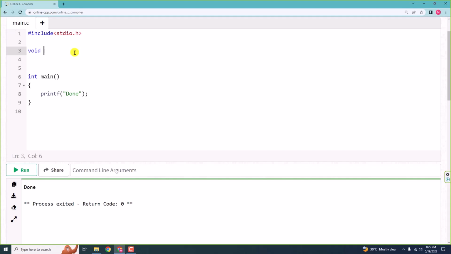Then I will give my function a name. This is the name of the function that I am creating. It is up to you to give the name. Whatever name you want, you can give, but it has to be meaningful. Just like you give a variable a name, you have to give the function a descriptive name.